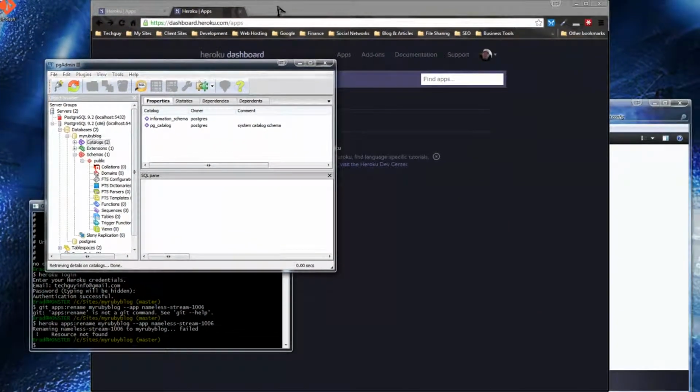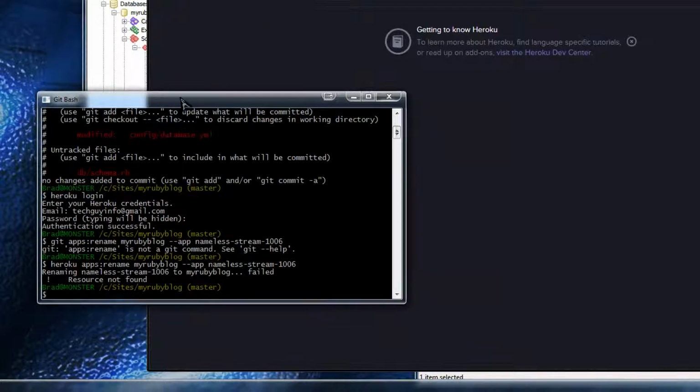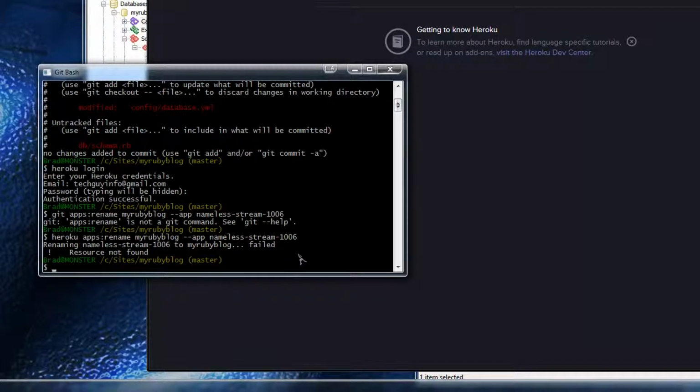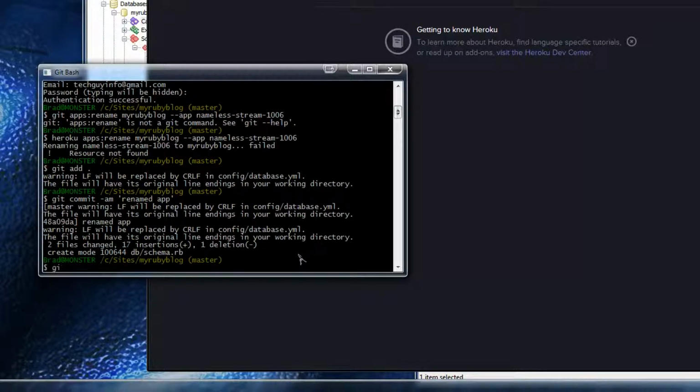One thing I also noticed is that our name here in Heroku, we changed it and it's not changed, and the reason why is because after we did the rename, we didn't push to the server. So that's what we've got to do now. So what we want to do is just git add all, and then we want to do a git commit and add on the am option, and then for a comment we'll just say renamed app. So that's the commit. So now we've got to do the push, which is git push heroku master.